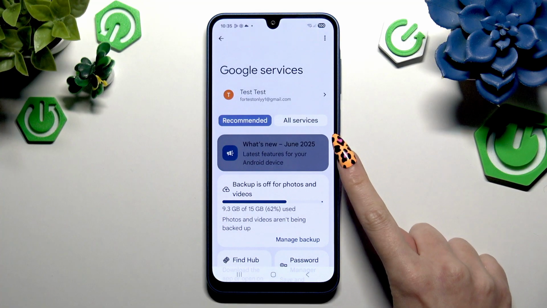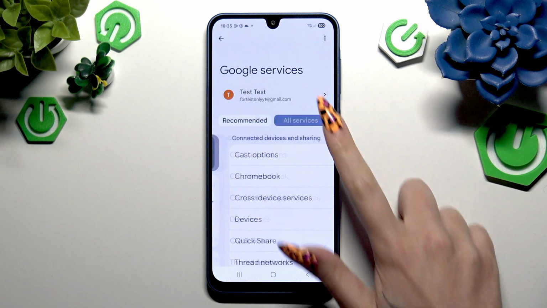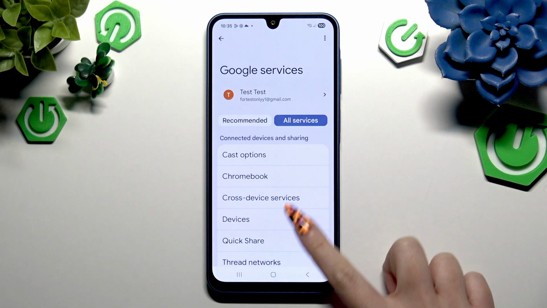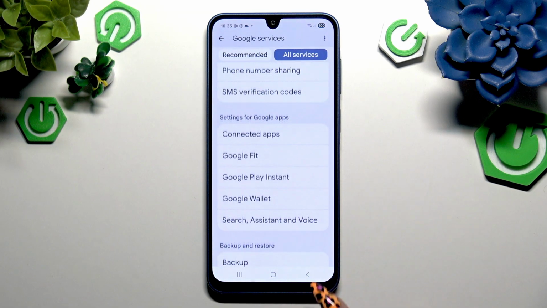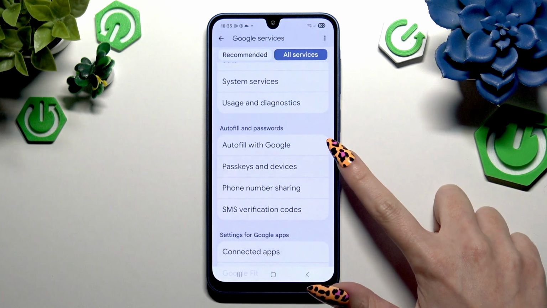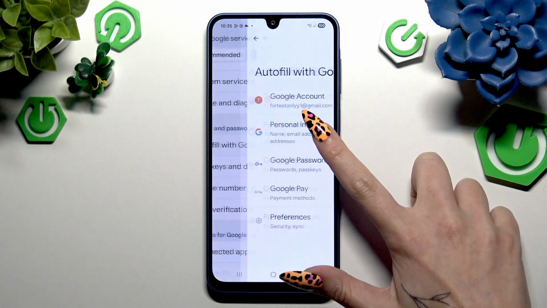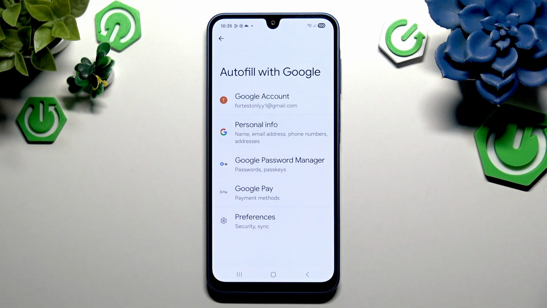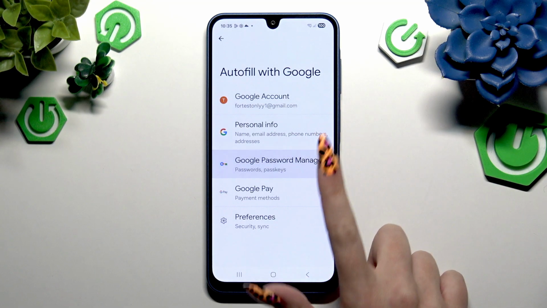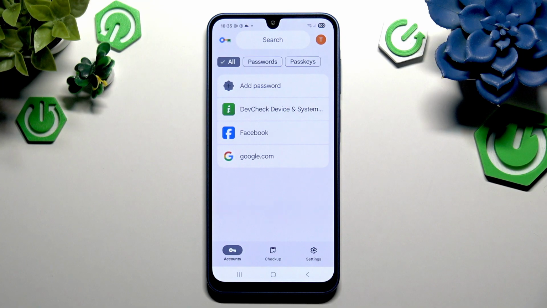Now choose All Services. Scroll again and this time click on AutoFill with Google here. Then choose Google Password Manager and click on any password you wish to update.